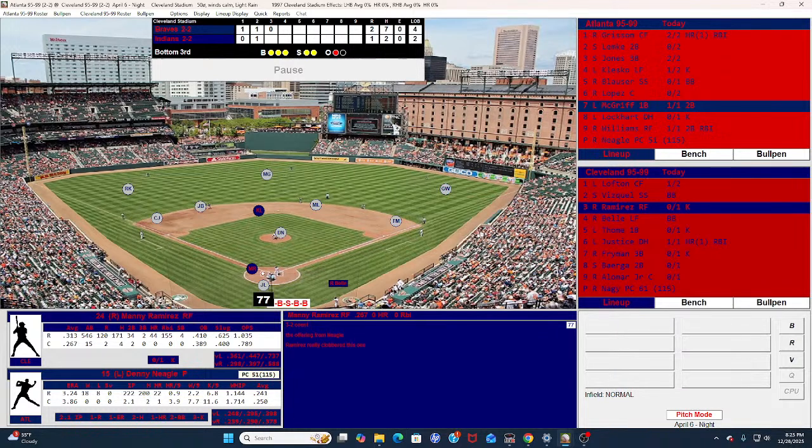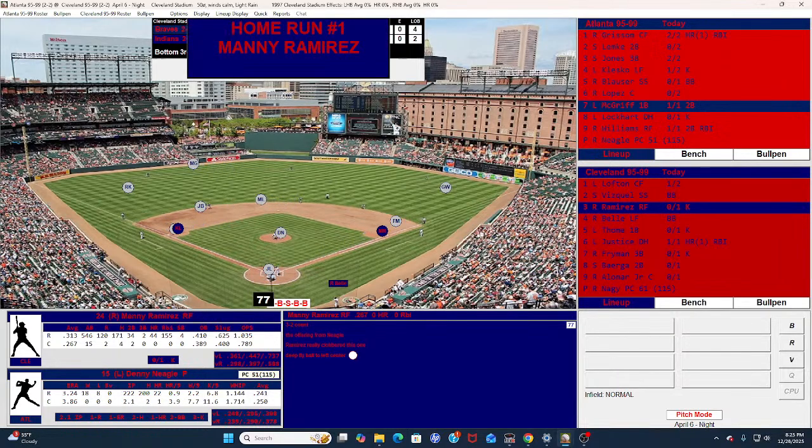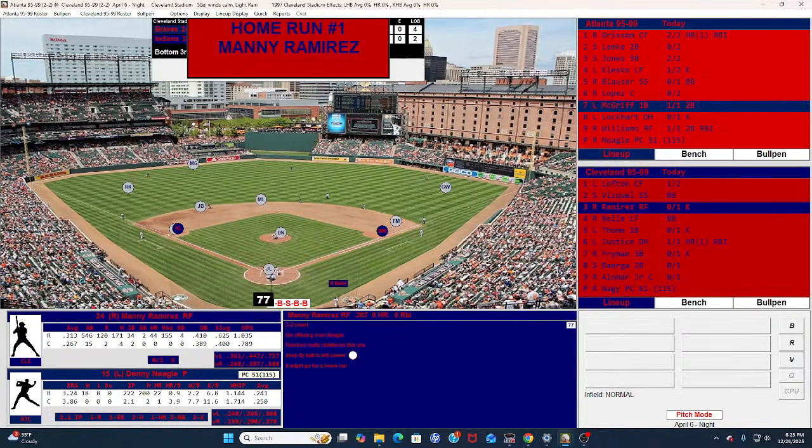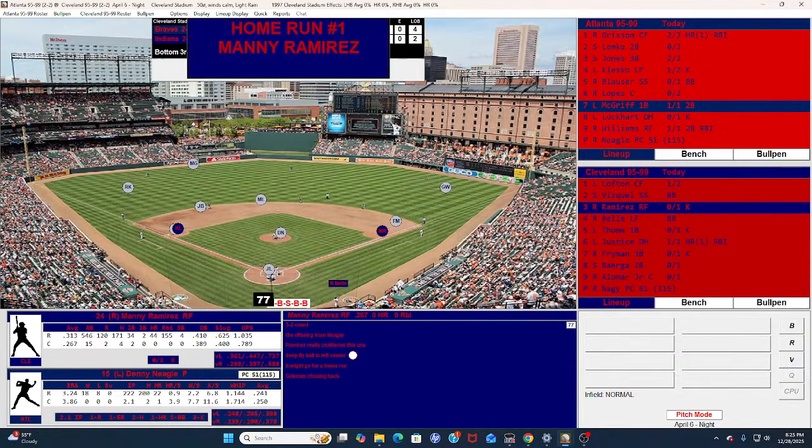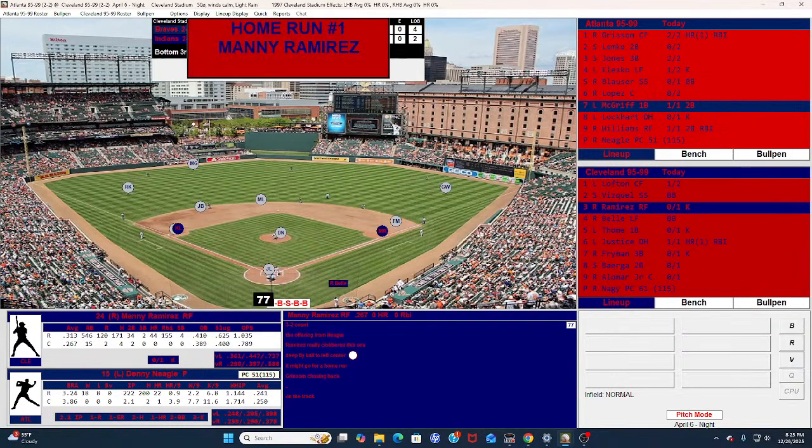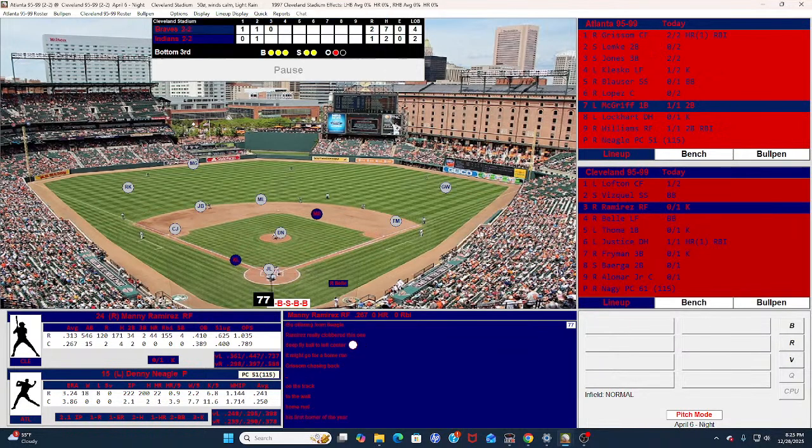Ramirez really clobbered this one. Deep fly ball to left center. It might go for a home run. Grissom chasing back. On the track. To the wall. Home run. His first homer of the year. That one measured 391 feet.